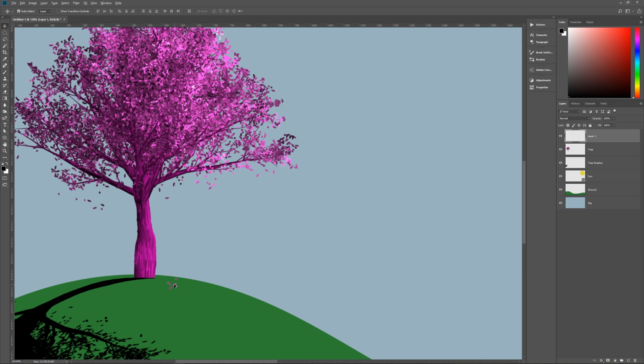And then I'm going to hold down Alt, and grab some more, and Control T. I'm going to turn them. I'll squish them down a little bit, like this. And then I will put them up here, like so. And then I'm going to grab some more.